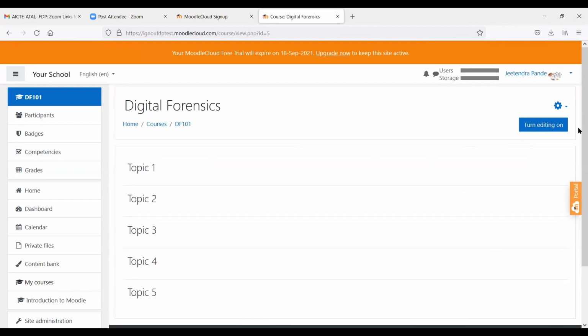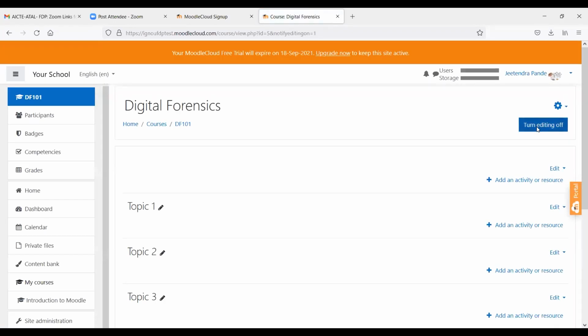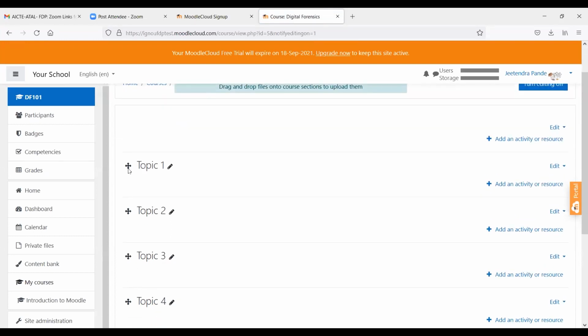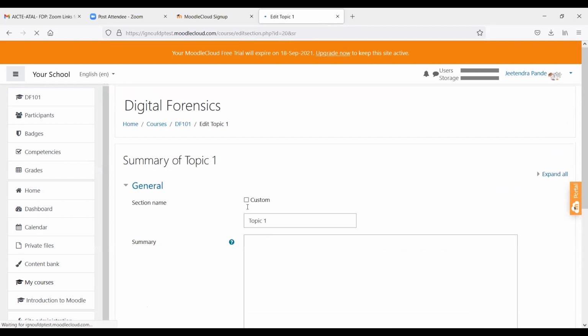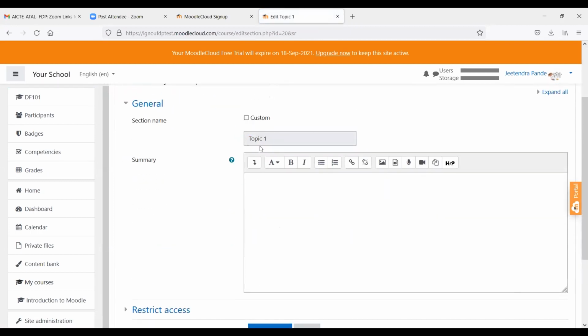So the first thing, you select this turn editing on, right? Once you turn it on, go to this topic 1, click on edit, right? By default, the name of the first topic is topic 1. If you want to rename it, just click on this custom. It will enable the editing, right?